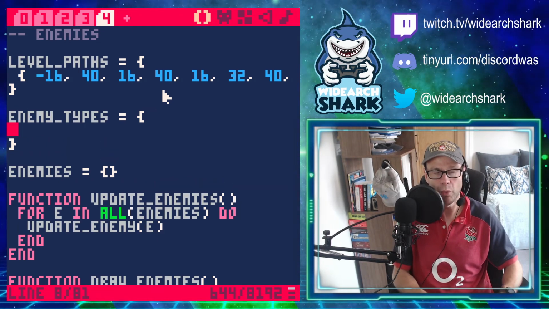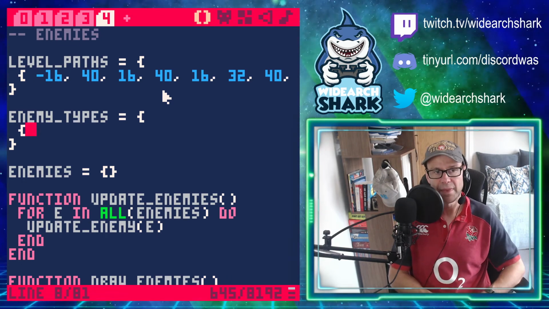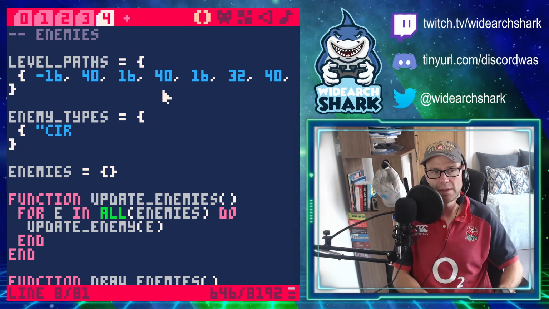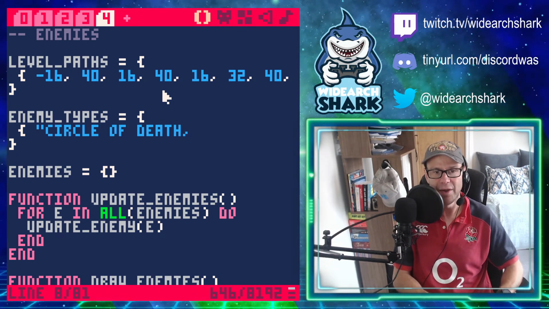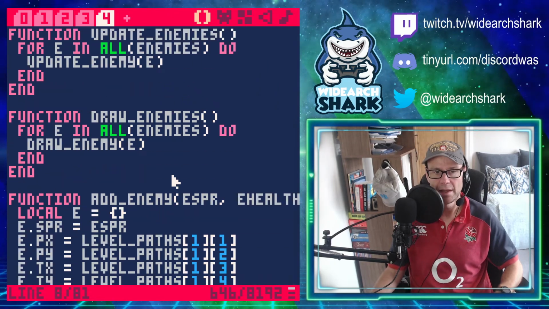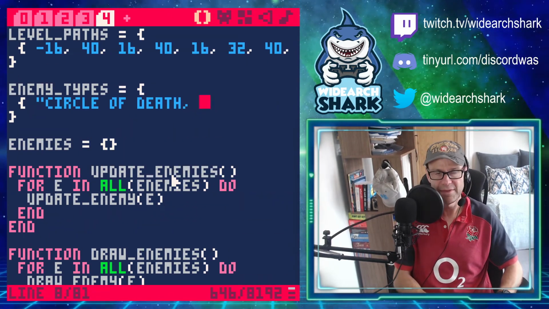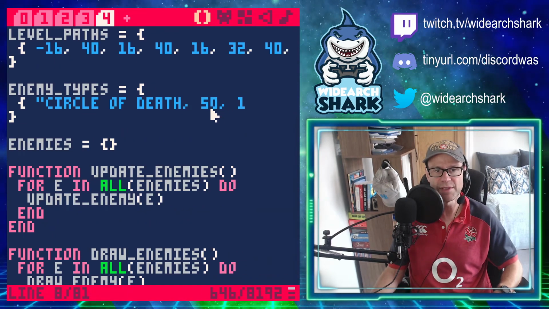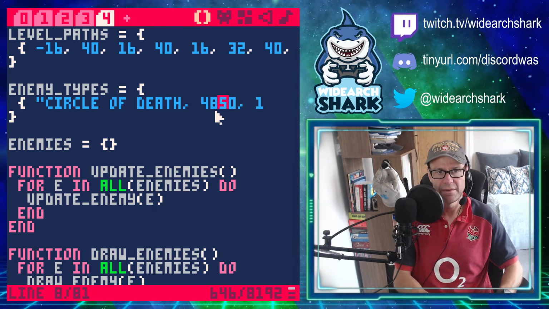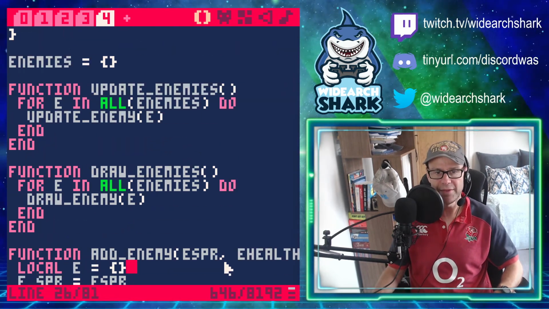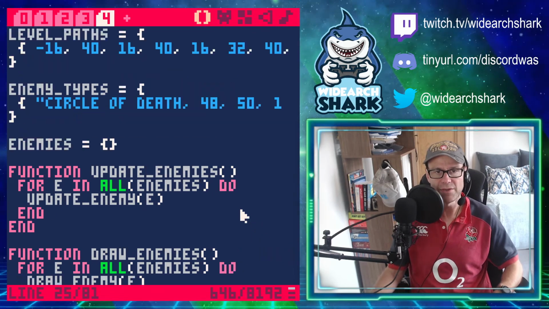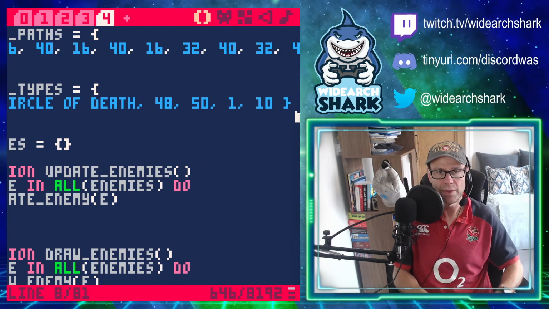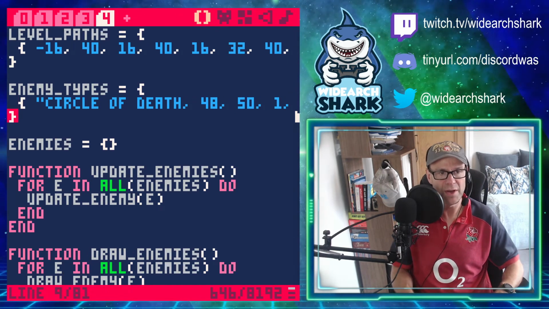So we'll have enemy type 1, which we don't need to say there, and we'll give it a name called a circle of death. And that's going to have a sprite, which is 48, a health of 50, a speed of 1 and a damage of 10. Squiggle, and then you might have something else. You might have another one and another one and another one.